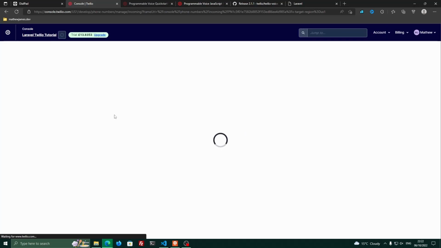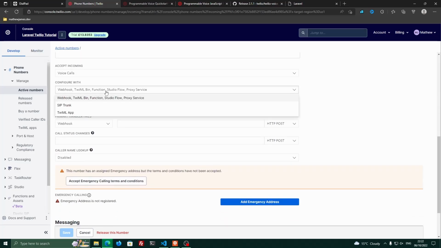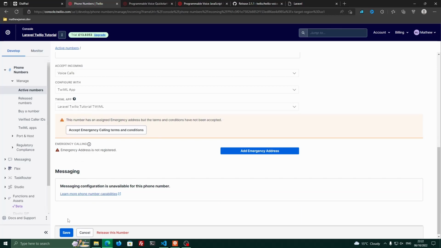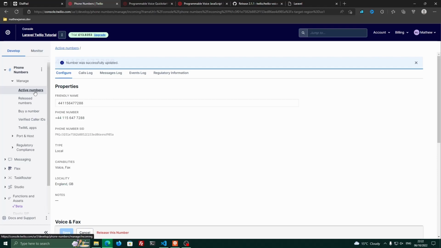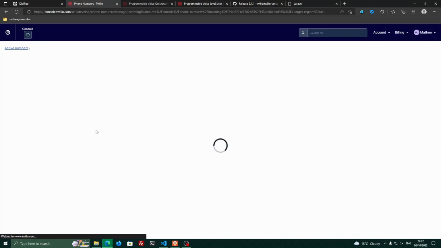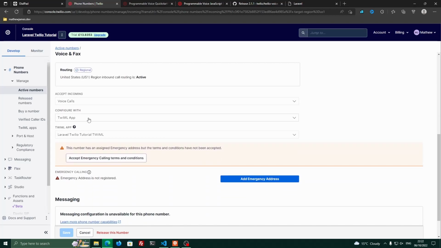So we're just going back to our number now, and we need to manage that and set it to use the TwiML app. So what you do is go back into active numbers, manage, configure the number and set it to TwiML app, and the TwiML app that you have created. Once that's saved, which it should do straight away, yep, we'll go back into active numbers and double check that it has actually saved as the TwiML app. You can get the phone number SID as well if you ever need to use that for the Twilio API, but for now we just want it to use TwiML app, and that's perfect for us.